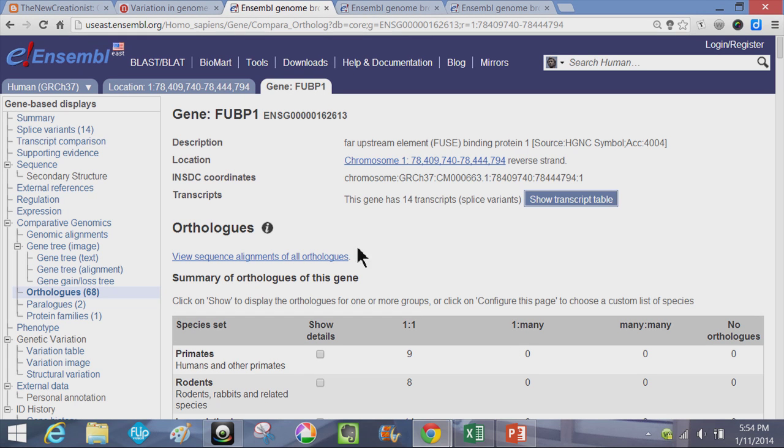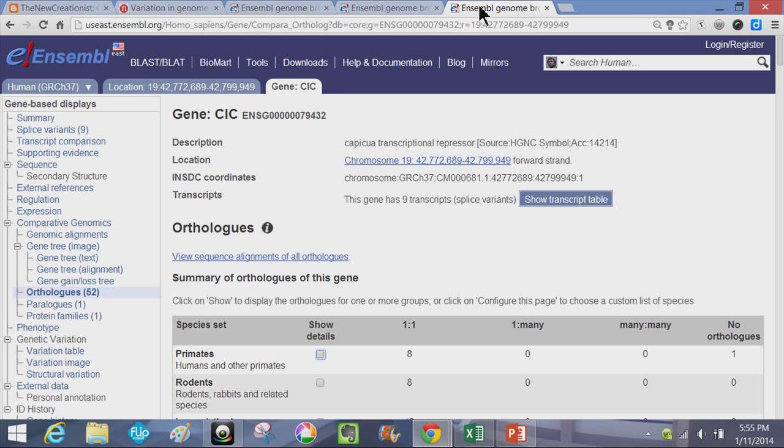I'm Eugene. Today we're going to be debunking the homology argument for evolution by looking at the genetic evidence. There's actually quite a few genes that contradict evolutionary common descent. Today we're going to be looking at three of them. The first one is FUB-P1, the second one is WNT5A, and the third one is CIC.